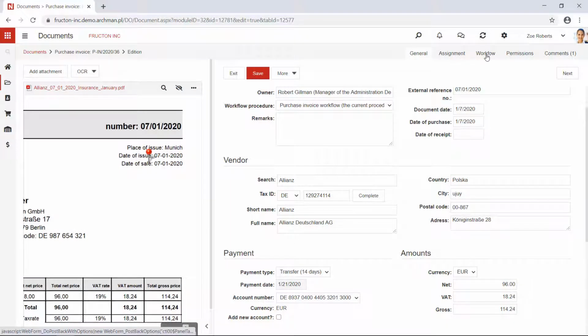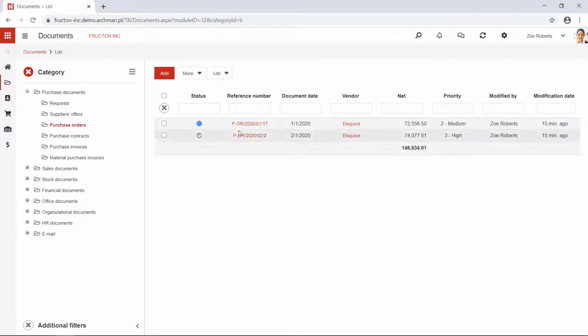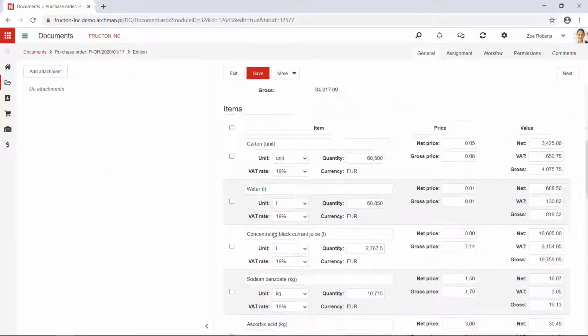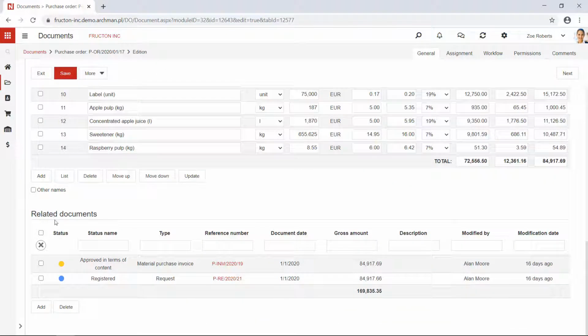Okay, again we have the assignment, workflow, permissions and comments tab. Another interesting feature concerning the documents is relations between the documents. So let's say I have a purchase order and I know exactly what invoice this purchase order refers to. So I have related documents, and this purchase order is related to a request and also to a material purchase invoice.